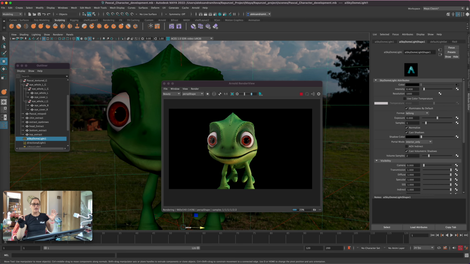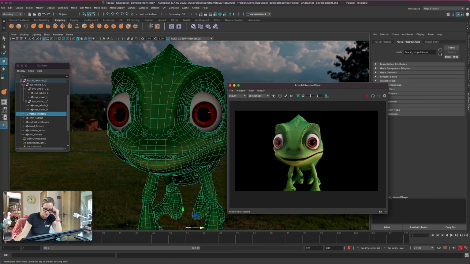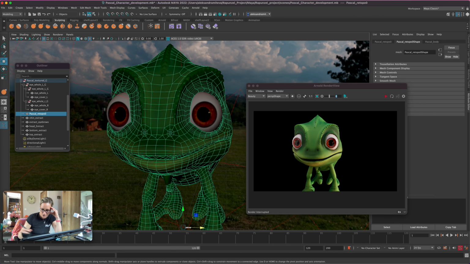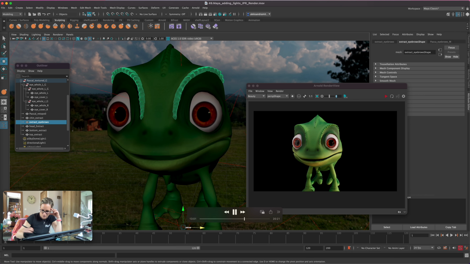Because IPR, I don't know how it's for you, but the IPR renders are not exactly the same like the image render, the renders image sequence ones that I do. That's why I like separating them. Anyway, you can see here on the eye that it's not in smooth mode and it's a bit edgy.